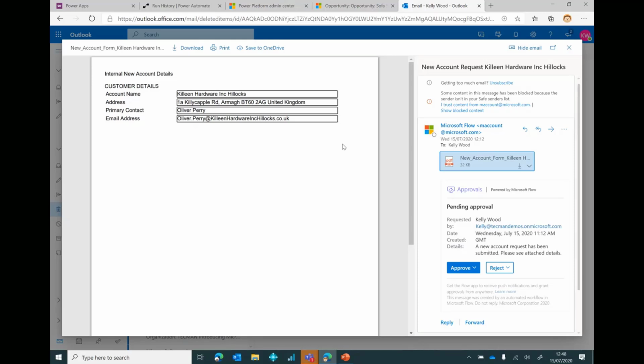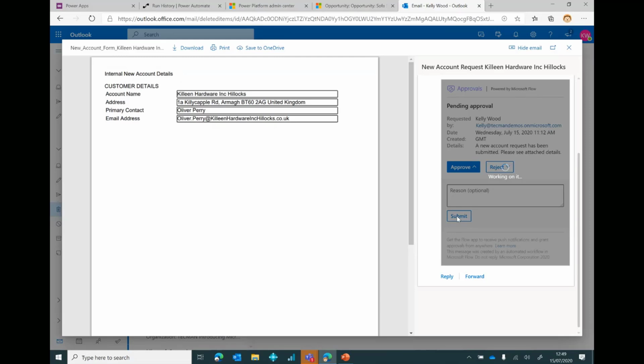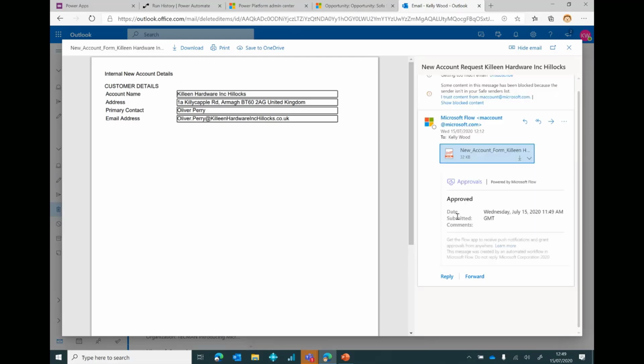So obviously for your particular business purposes, you may want more information to come through on that. So your accounts department go off, they do their credit check, and then they can click approve here from their inbox. They can put in a reason if they want to. So if they've rejected it for a specific reason, they could put that in there, or they can put any additional comments that they want in there. And then they just click submit. That goes off and it approves it all in the background. And then the person that's put through the credit request for the account then gets an email saying that it's been approved.